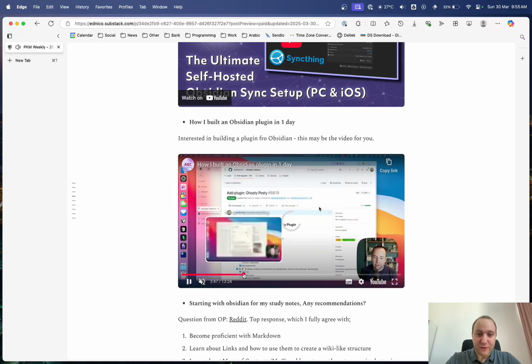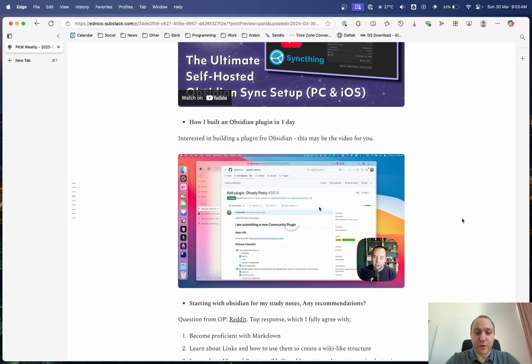And Matt just talks us through basically building a plugin for Obsidian. So do check that out if building a plugin has been on your mind.